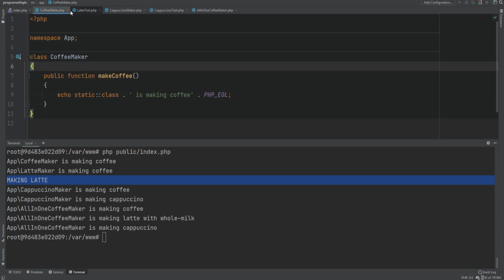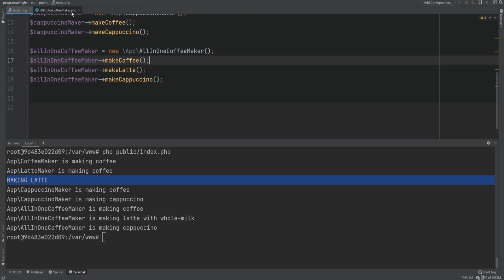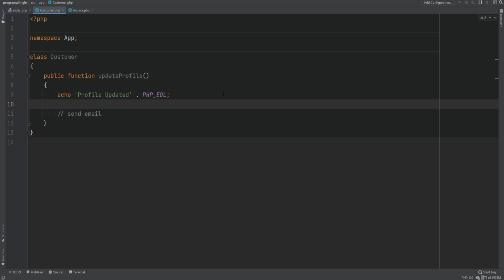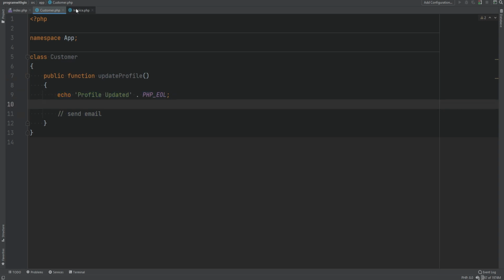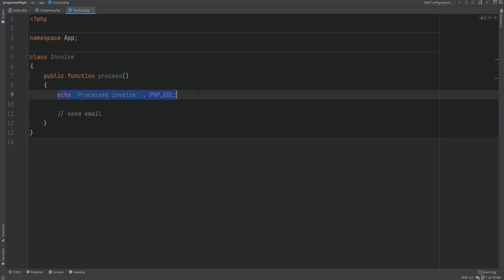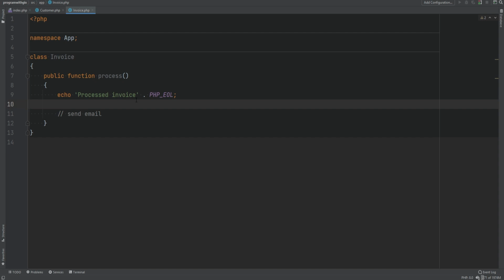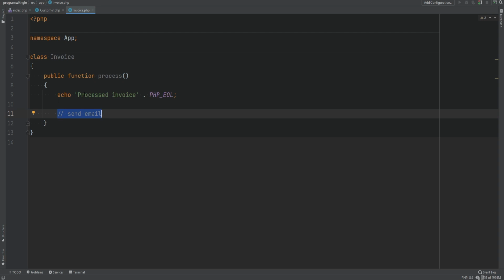Let's close all of this out, and let's say that we had a customer and invoice classes. A customer class has update profile method, which simply prints out profile updated, and then we need to send an email. And then we have an invoice class that processes the invoice, which simply prints out processed invoice, and then we also need to send the email. And as you notice, customer and invoice are not exactly related to each other, right? Invoice is not a customer and customer is not an invoice. But both of these classes have methods that need to send an email. And sending email could be same for both of the methods.